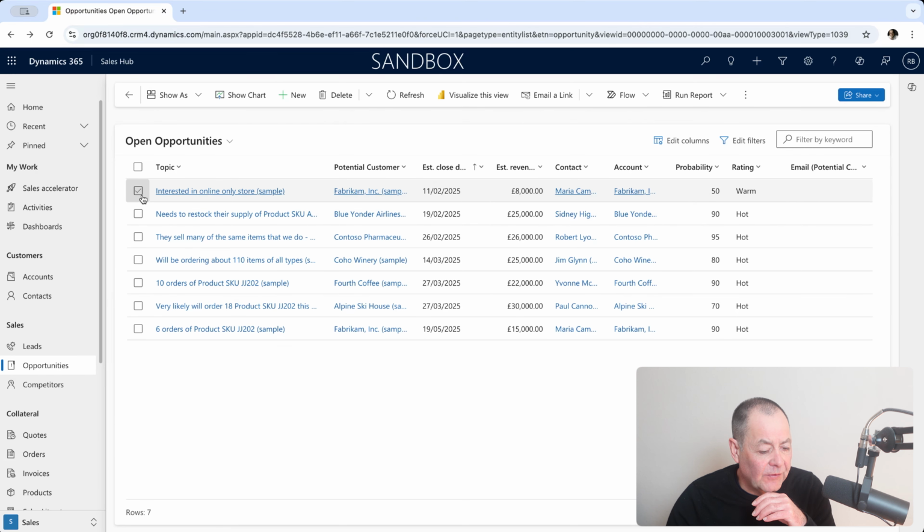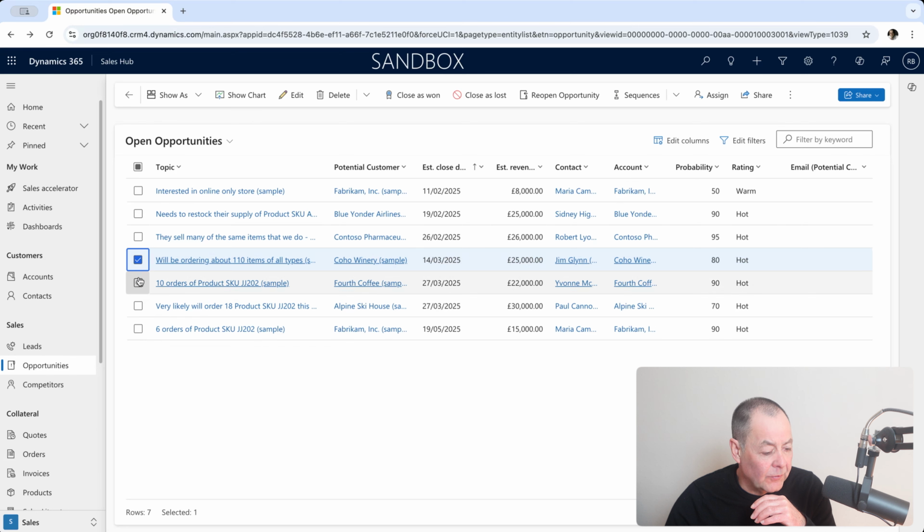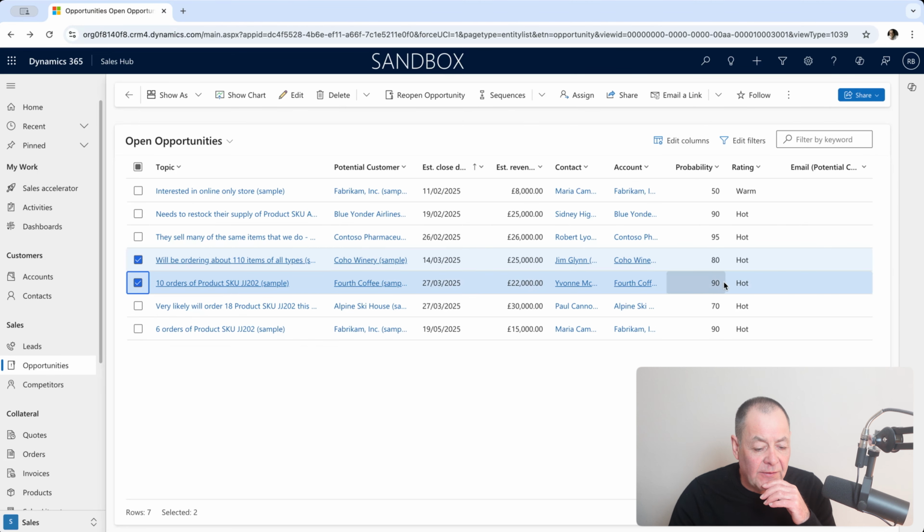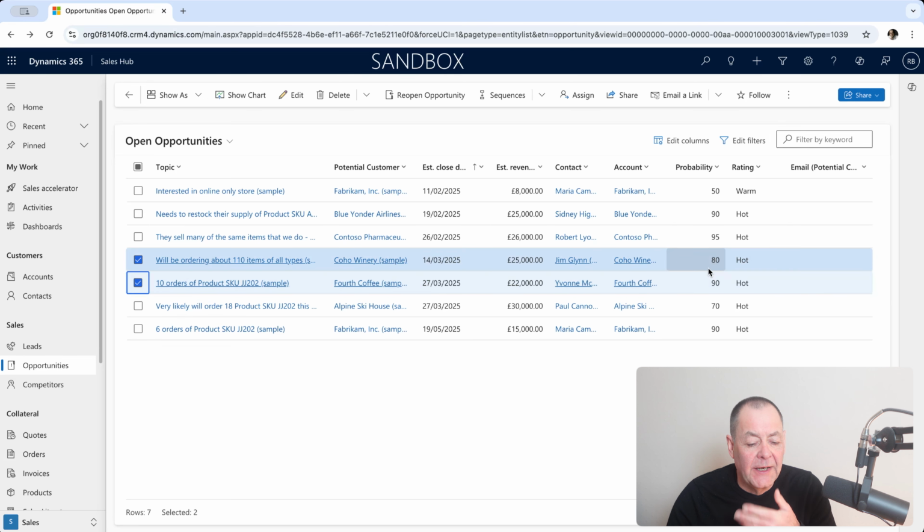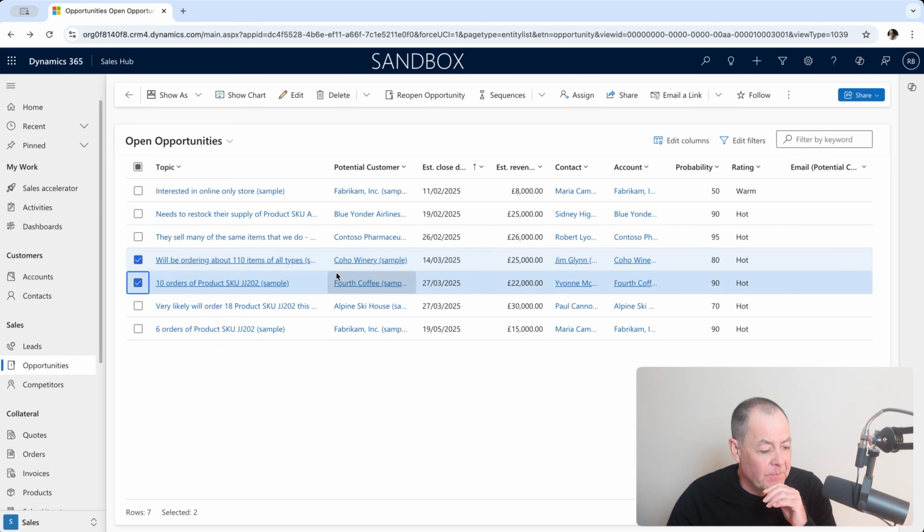However, once I start selecting records, so let me select a couple of records here. Now I'm going to select two records, and these are hot deals at 80-90 probability. So I'm going to change them both in one go. I'm going to change them to warm, and I'm going to change them to 70%. Now you see, once I've clicked those, I've got an edit button appear in the top menu.